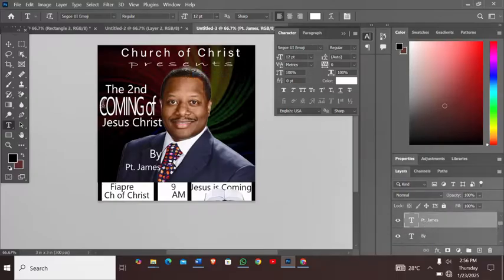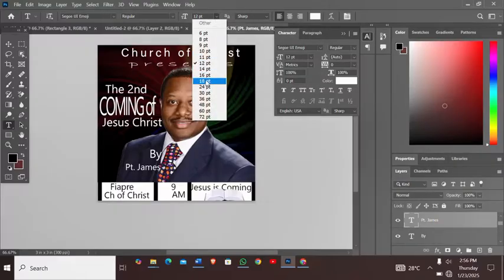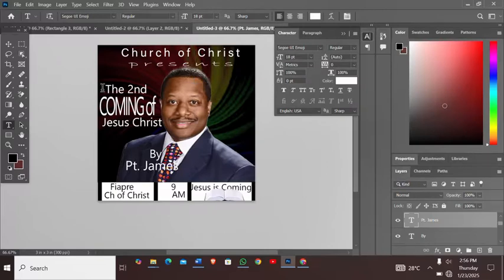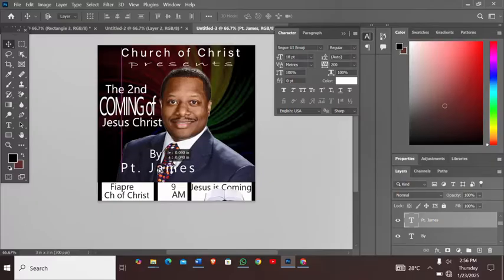Then the name of the pastor too, I'm going to increase the font size to 18, and then increase the space in between the text to 200. The next thing I'm going to do is position it somewhere here, and then position the by too. So now I think this one is okay now.